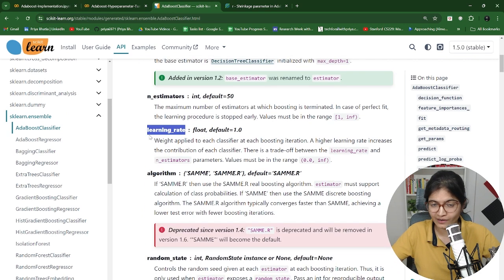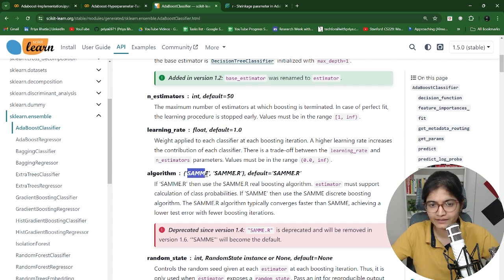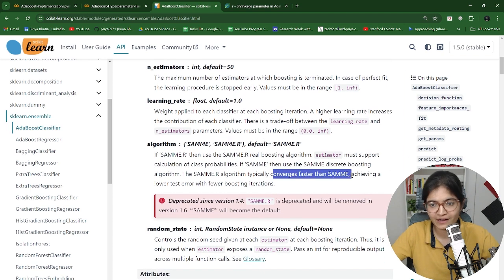Apart from the learning rate parameter, I hope it is clear to everyone now. We have an algorithm parameter, and there are two algorithms working internally: either SAMME or SAMME.R. By default, it is SAMME.R, which typically converges faster than SAMME. It's a better optimizer compared to the SAMME algorithm that we have.